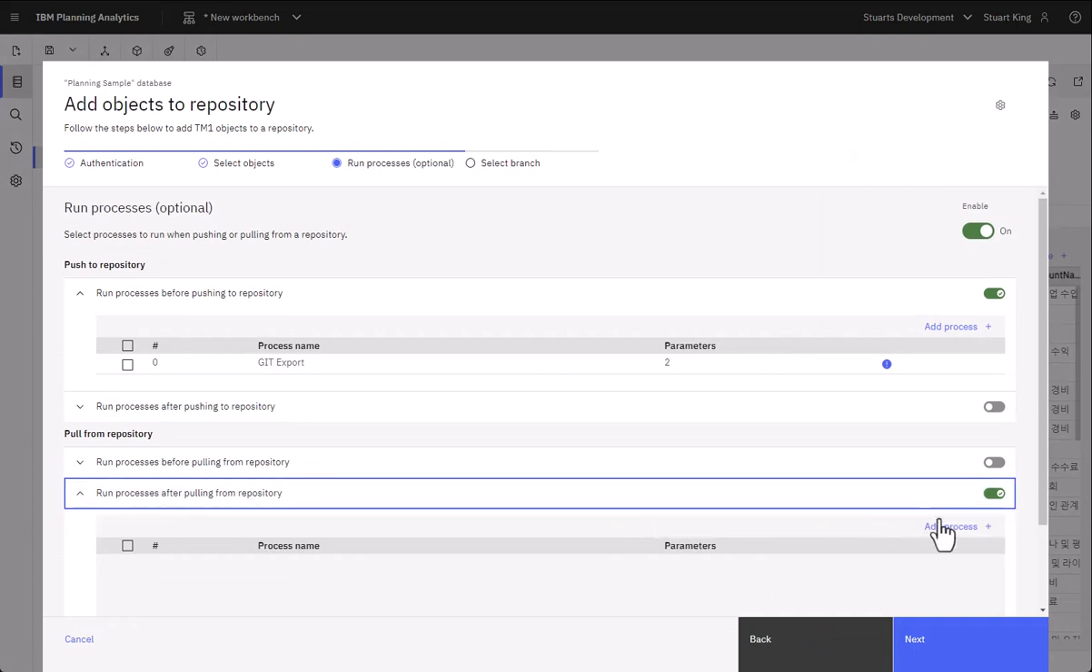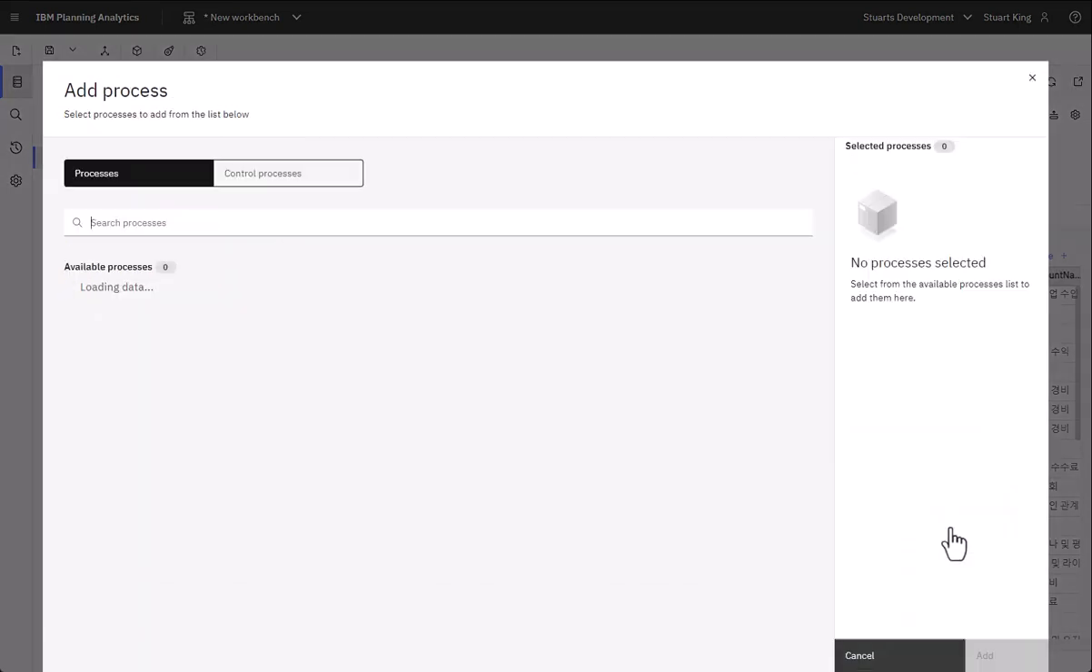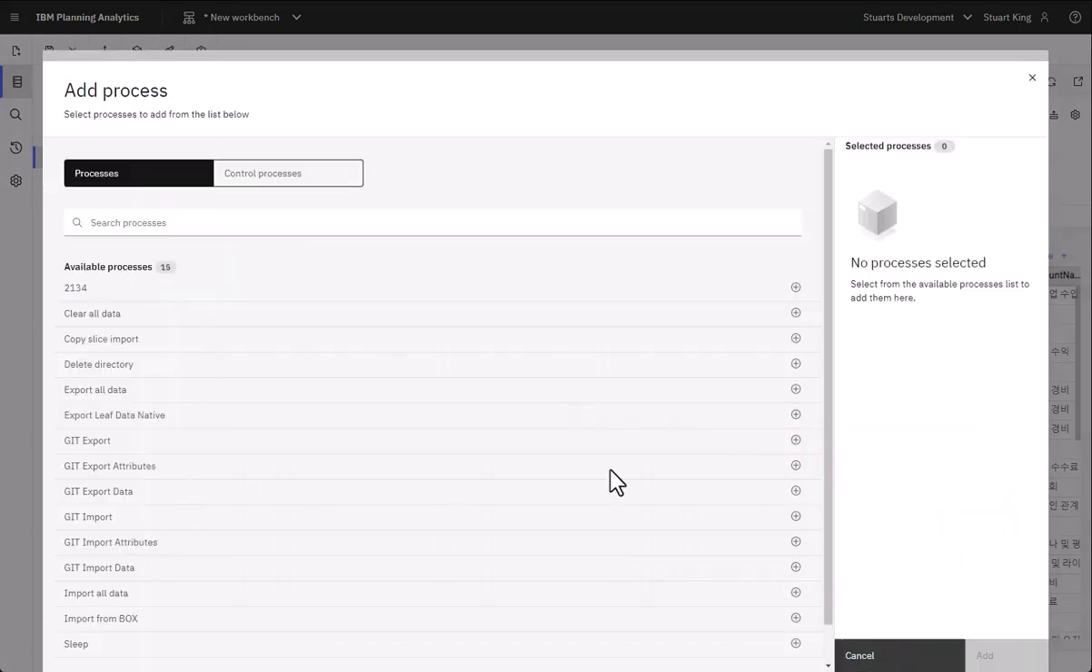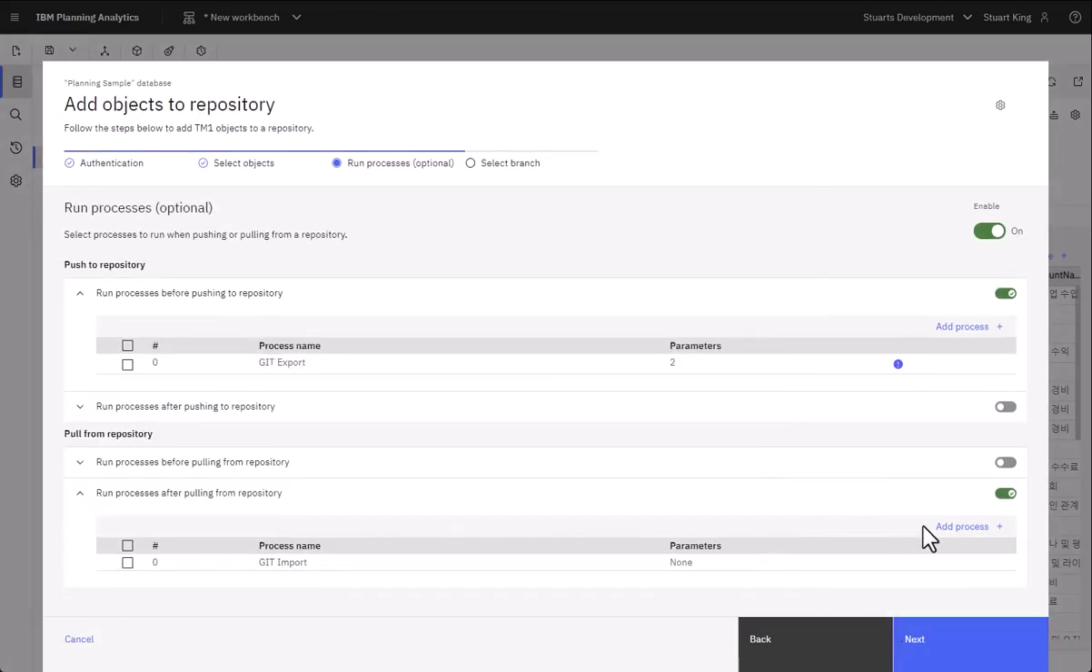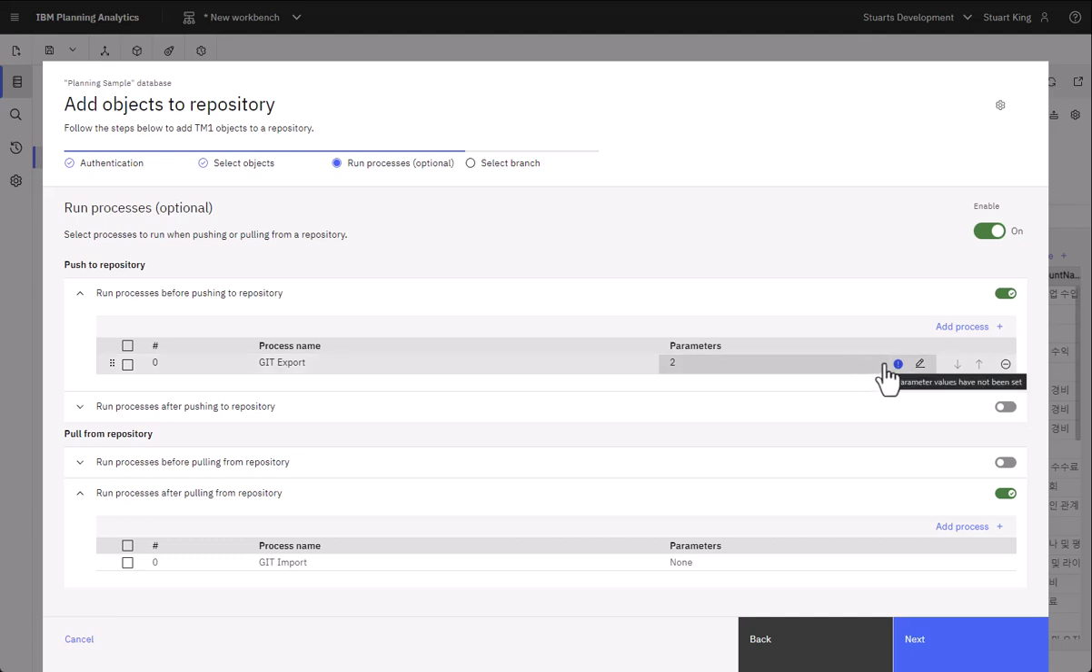And then we'll do the same for the post-pull tasks as well. And of course, this one is called Git import. And we'll add it. And again, I'll share these Turbo Integrator processes along with the video. It's my own Turbo Integrator code, but of course you're welcome to take it and modify it to suit your needs however you want to use pre-push and post-pull tasks.